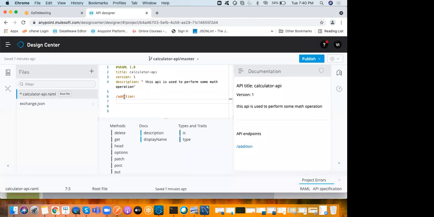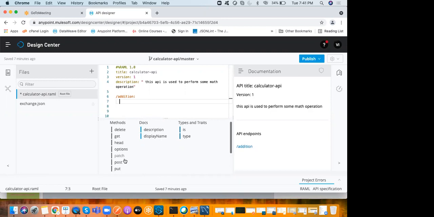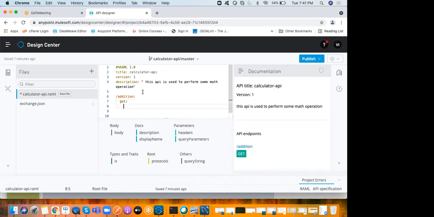Understood? Slash addition. This is the resource path. Resource path is done. If I hit enter, what is the next step? Method. Very good. If I hit enter down, you can see all the methods are going to be displayed. See, all methods came, right? So any one method you can use. Today I'm going to use get method. Just click on this get method. So resource path is done, method is done. What is the next step?